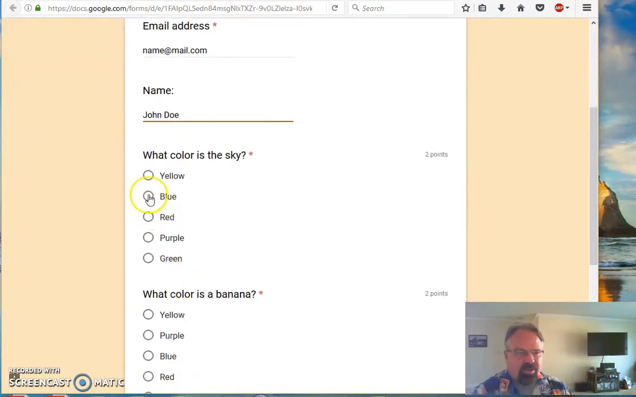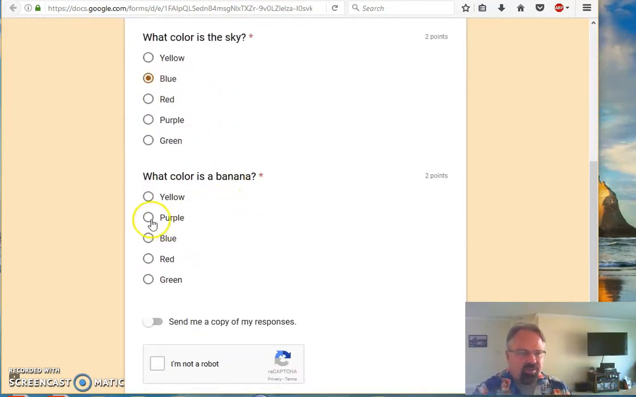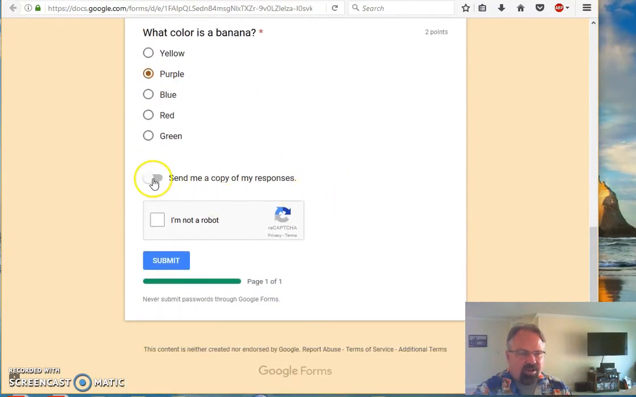The color of the sky I'm going to say is blue. Color of banana I'm going to say is purple. So just to get one wrong. Now I can choose, do I want a copy of my responses sent to me? If I select yes, it will send an email when this is done. Since it's a fake email, I'm not going to select that.